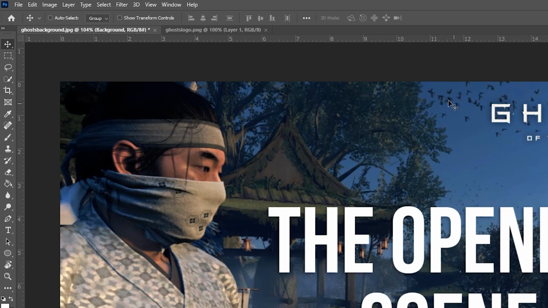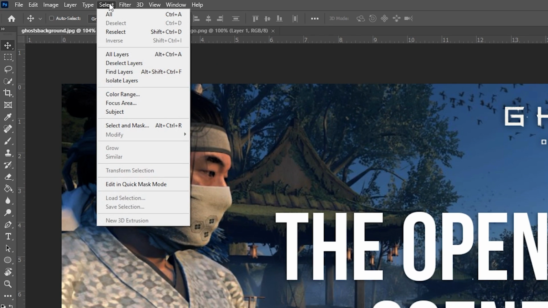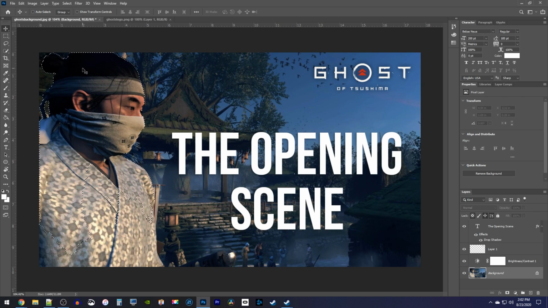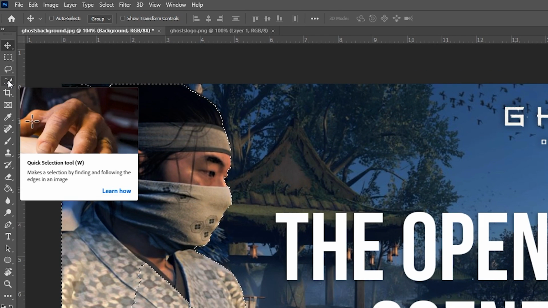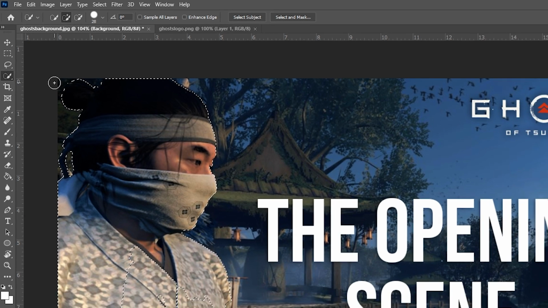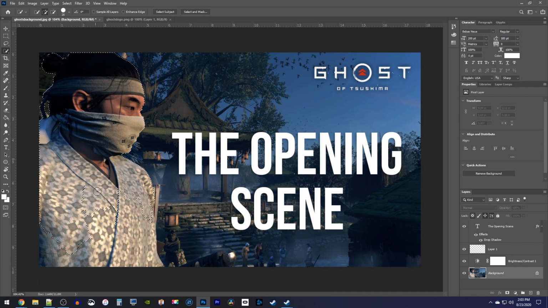Another popular effect you may want for your thumbnail is putting outlines around people or objects. You can do this by going up to Select, and then click Subject. It usually does a pretty good job, but it missed some of his clothes in my case. To fix this, I'll go over to my toolbar and hold down on the 4th tool, and then select the Quick Selection tool.